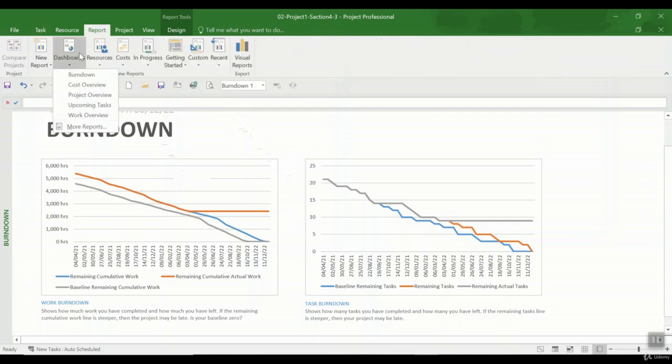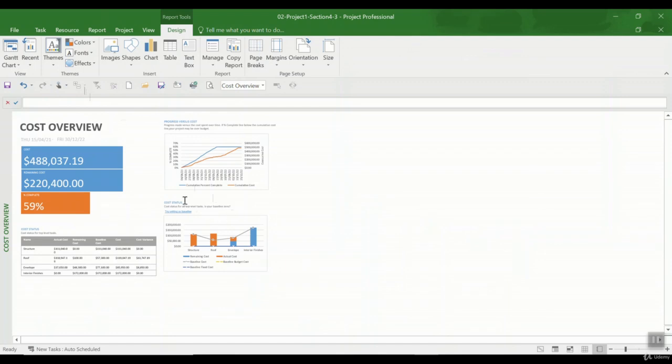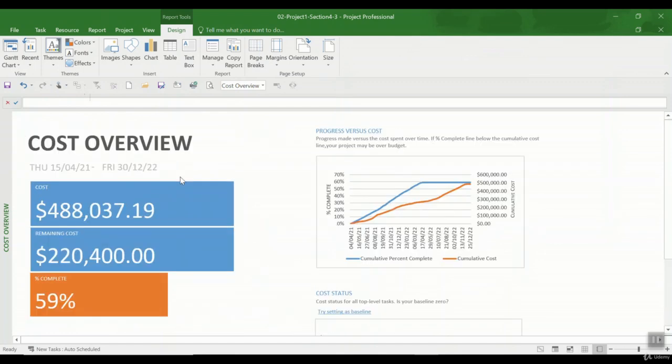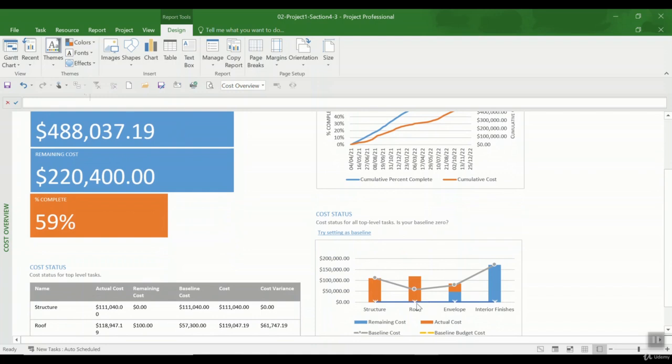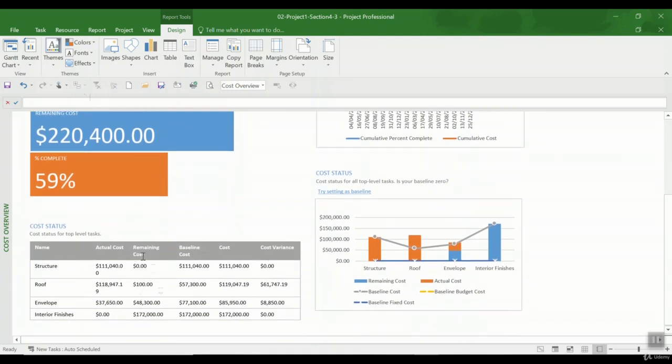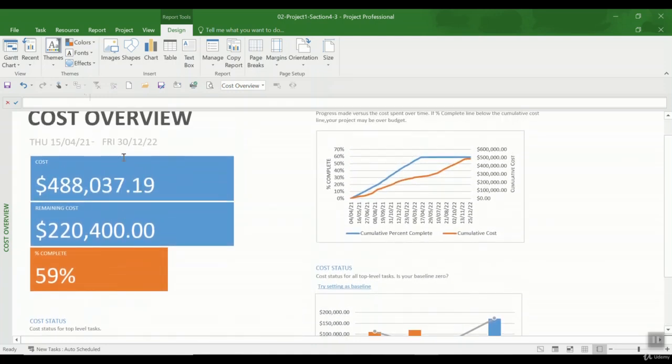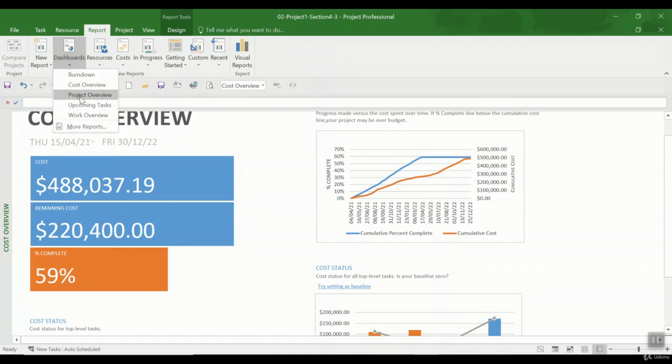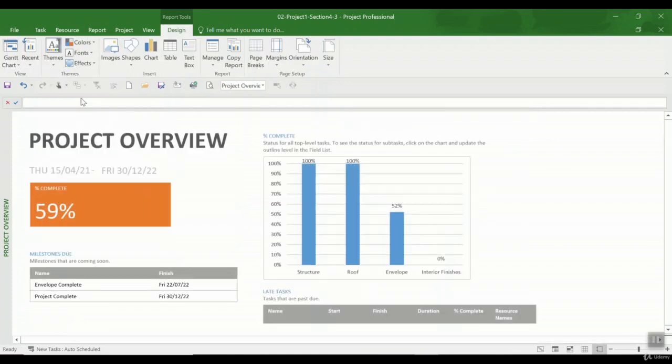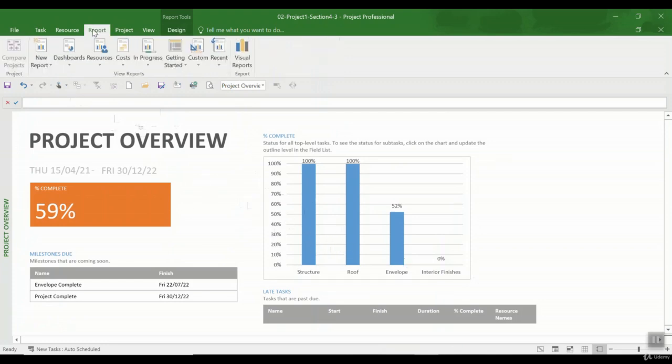I'll go to the report, I go to dashboard, I have the cost overview report that we saw previously together. We have the cost status chart here, and we have the table here, as well as some summary of the percent complete and also the cost of the project and the remaining cost. I have also the project overview. We saw it together. It's a summary of the high-level WBS that has been completed, what is remaining, and we've seen, for example, the work overview and upcoming tasks as well.